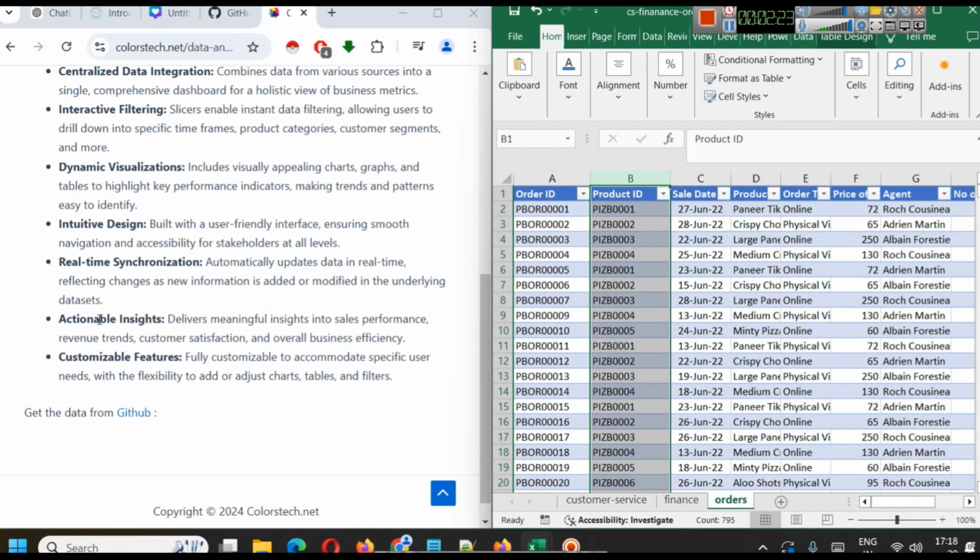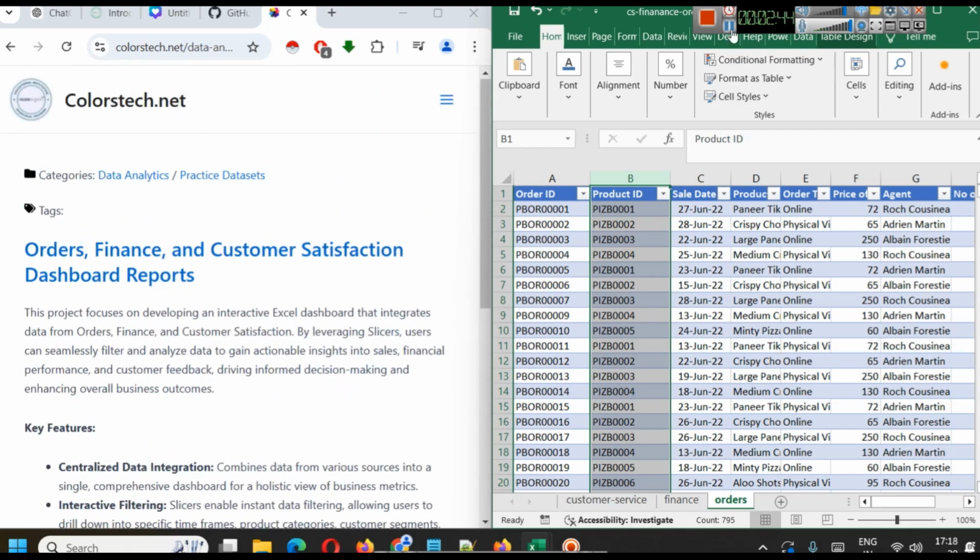And you can get some actionable insights, like meaningful insights into sales performance, revenue trends, customer satisfaction, and overall business efficiency. And there are some customizable features: it is fully customizable to accommodate specific user needs, with flexibility to add or adjust charts, table filters, etc.